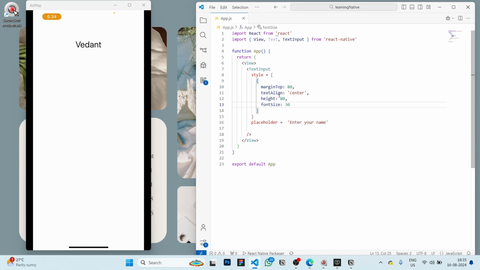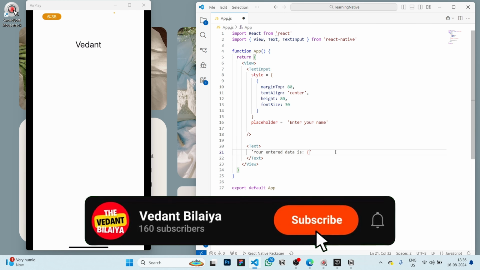Great. So what I want here is that the user should not only input the text, I want it to be displayed, whatever the user has input, and there should also be a submit button. So what we could do here is create another text widget. Inside this text widget, I will display that your entered data is, and then I will use a curly bracket.